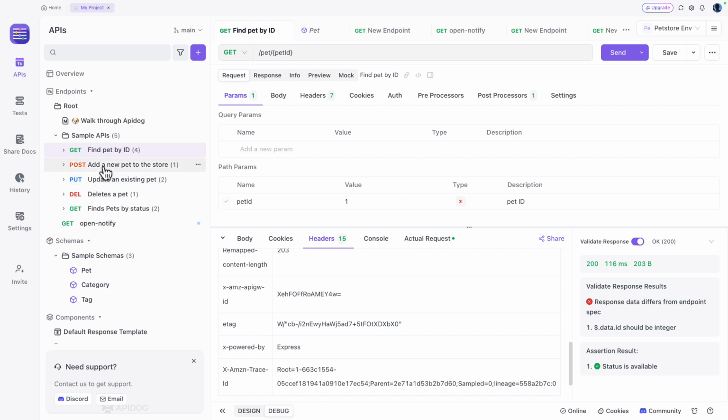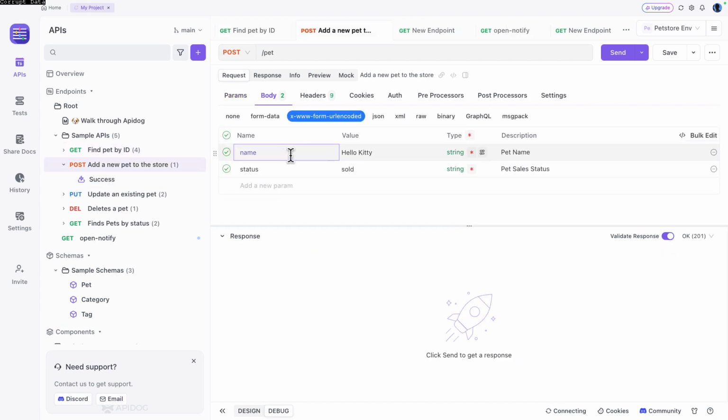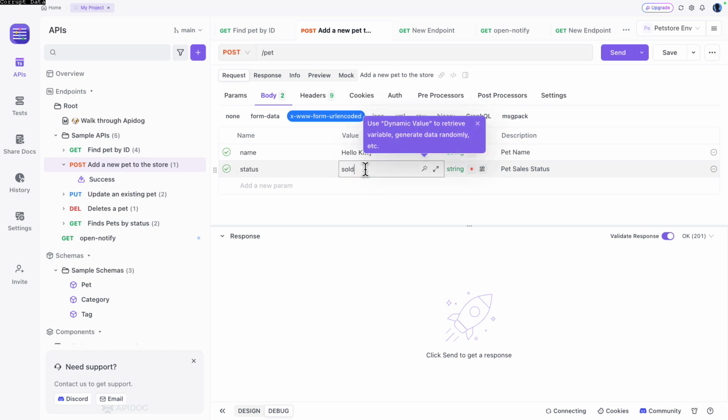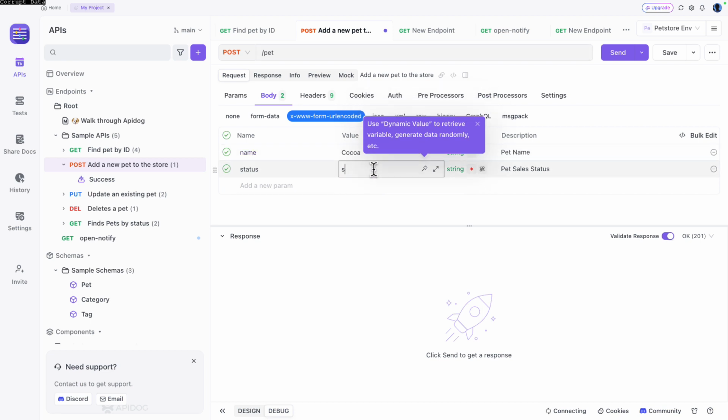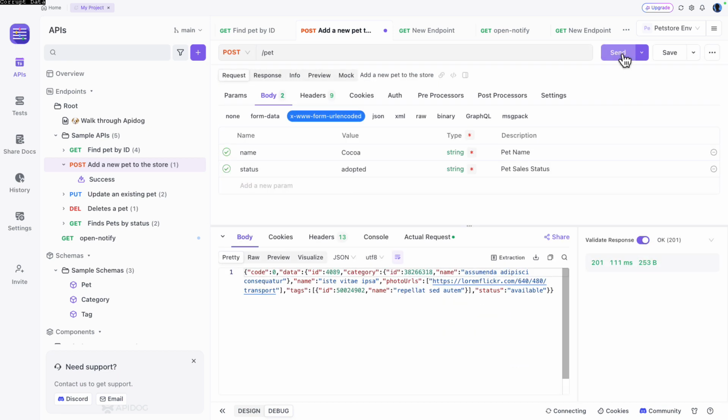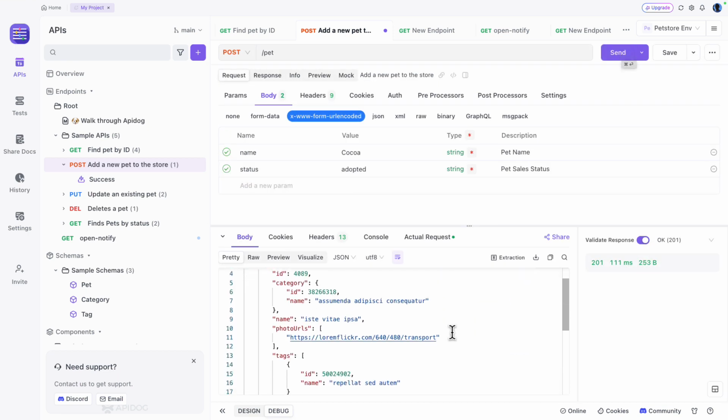But for others, you see there is also a POST, right? So for example, add a new pet to the store. So we can give it a try, right? So it's under /pet, and then in the request you need to provide the name and status, right? So we can put like name Coco, adopted, right? Something like that, and then you can click send, okay? And then the server responds.